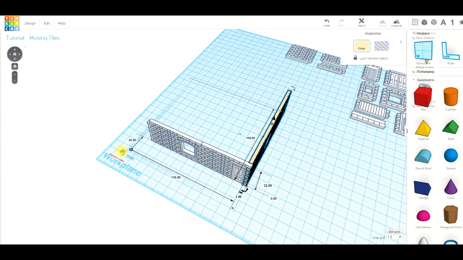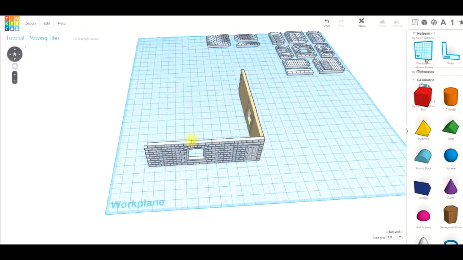When you don't want the ruler on there, you can leave it on as long as you want, but when you don't, just click the little arrow and it'll get rid of the ruler for you.